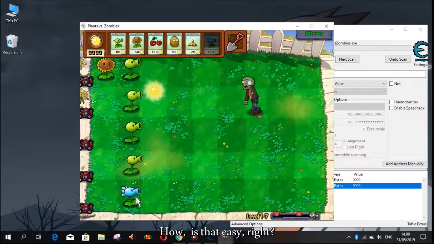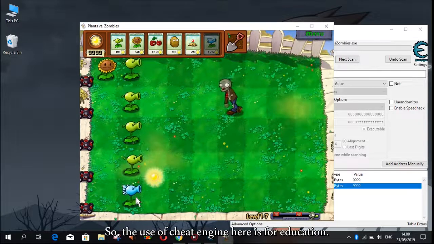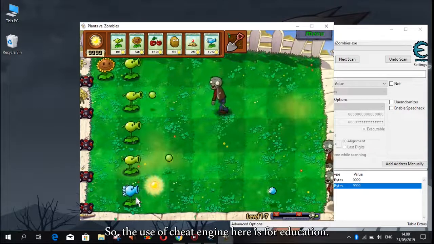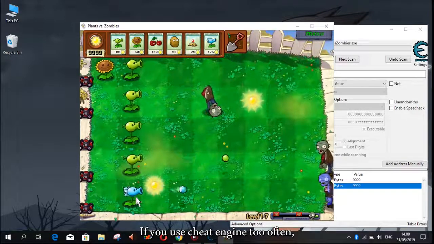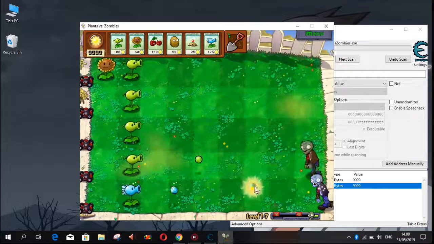How easy is that, right? So the use of Cheat Engine here is for education. If you use Cheat Engine too often, it will eliminate the soul of gamers.